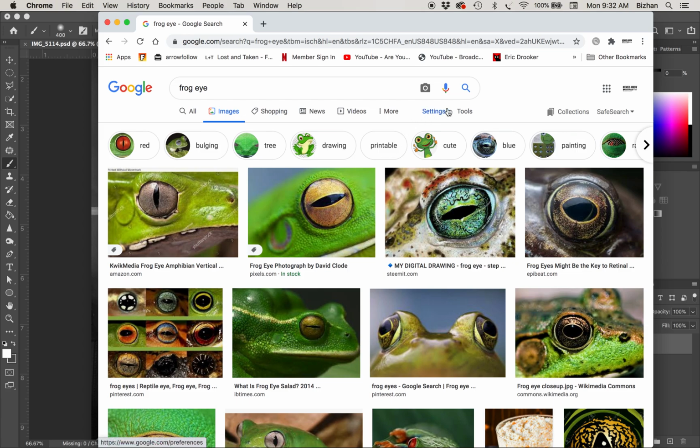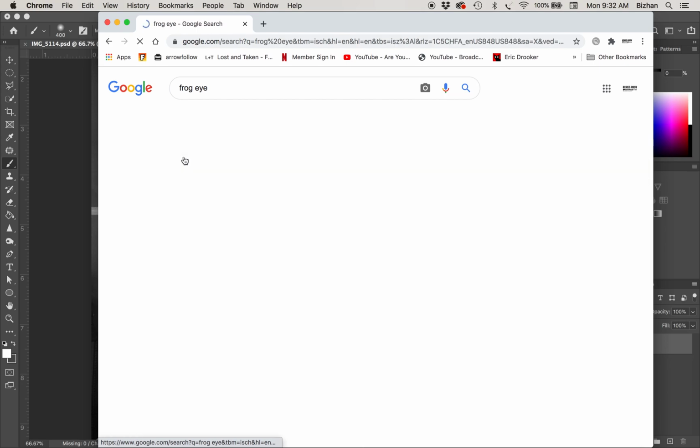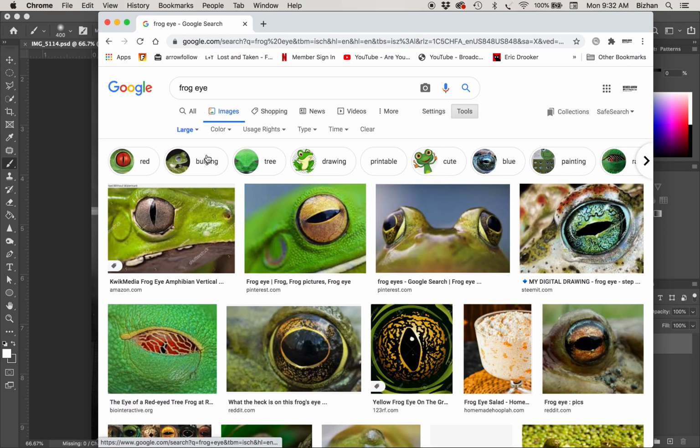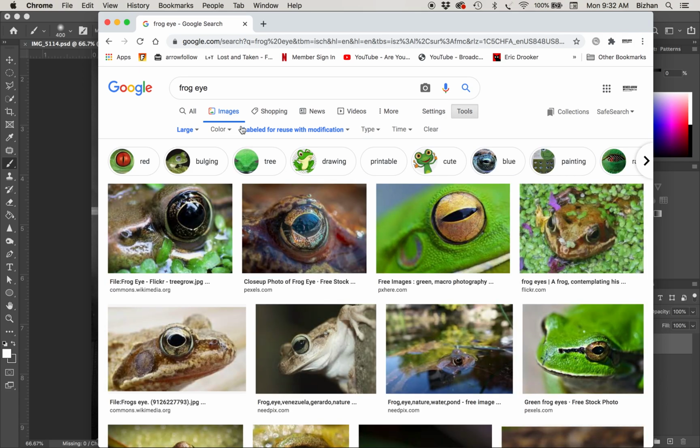So if you click on Tools, you can change the size to large, and this makes sure it's big. It doesn't necessarily mean it's high res enough for your image, but it does narrow the content down a bit. You can also narrow it down by color if you want, unnecessary since we're using grayscale. And then you can also label reuse with modification. What that means is that hypothetically you're legally allowed to utilize these. So here's a Wiki Commons eye, and we'll use this one.